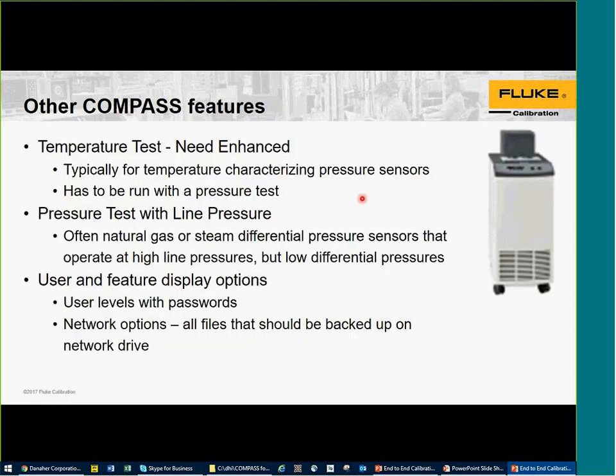Some other features: Compass can actually run a temperature test as part of a pressure test. It's typically done when you're running a temperature characterization on pressure sensors. You ensure that they operate correctly and meet their specifications at various temperatures. So in Compass, you could set up temperature devices and add a temperature cycle that would control this temperature device and then read temperature from your reference temperature device and from your DUTs.